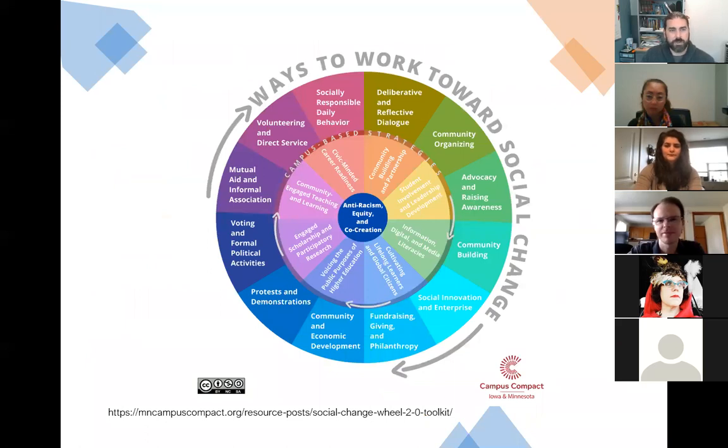One other visual that I wanted to share with all of you, and I think this helps to enhance the conversation around the different modes of service. When talking with students about ways to create social change, this social change wheel is a 2.0 version, which recently came out from Iowa and Minnesota Campus Compact. On the outside of the wheel, you've got the different strategies that can be utilized to create social change.